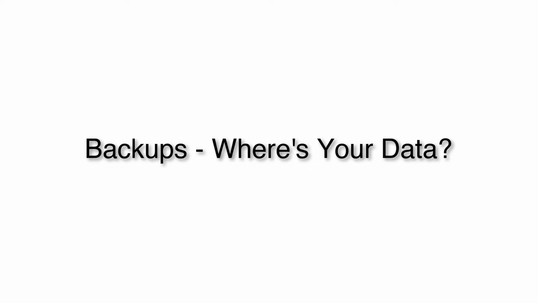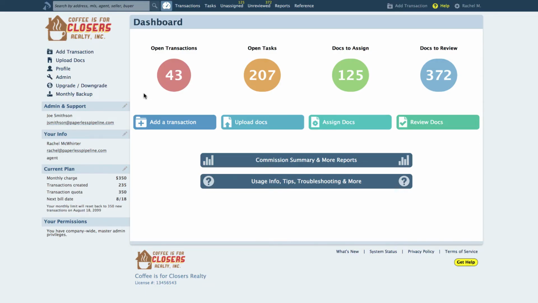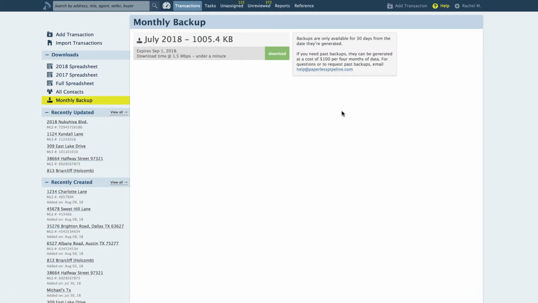So let's look at how to actually perform the download. Let me hop over to Pipeline here. From your dashboard, if you click Monthly Backup, you can easily download your backup here. You'll get a notification each month, a few days into the month, to download the previous month's backup. And again, you come here, click Download, and download that to a local source. The downloads will be available for 30 days, sometimes a little longer, but you shouldn't count on that. They'll be there for 30 days.